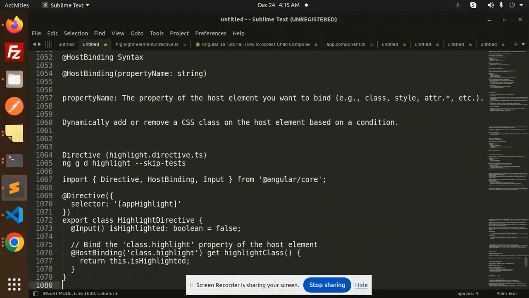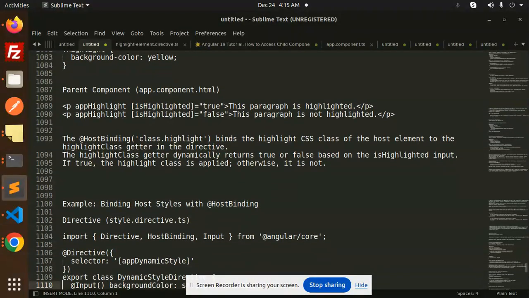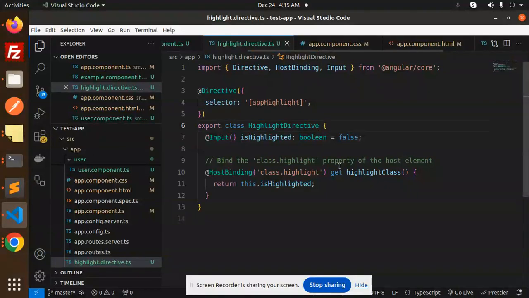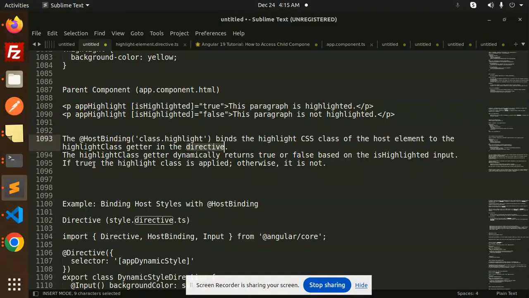Okay, this is clear. Next, at the rate host binding class dot highlight binds the highlight CSS class of the host element to the highlight class getter in the directive. Here you can see that we have a getter, get highlight class, in the directive. The highlight class getter dynamically returns true or false based on the is highlighted input. So on the behalf of it, if it is true, then the class is applied, otherwise it is not.